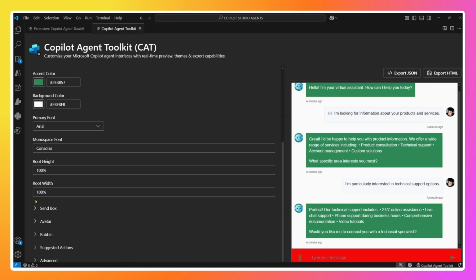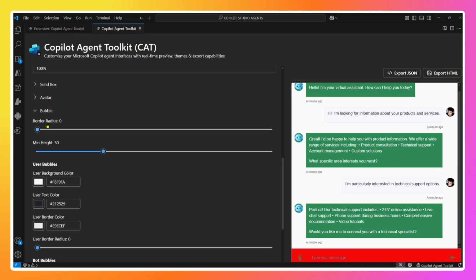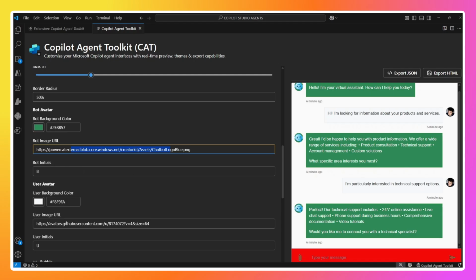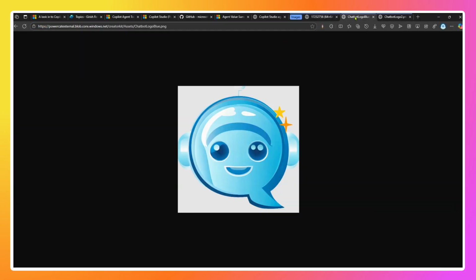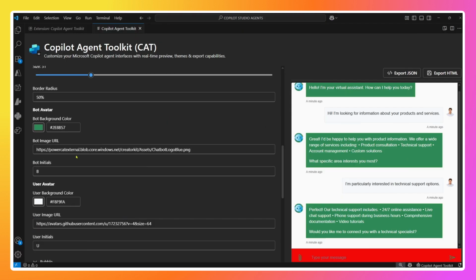I will remove that avatar. I will go into bubble. I can change the bubble radius. I can go to avatar. I can change the bot image URL or the user image URL. For the user image URL, I will just paste my image link and say my image is changed. Now if you want to change the bot image, I'll go into, say, this logo. If I'm happy with this logo, I'll just come here, change the bot image URL and change it.